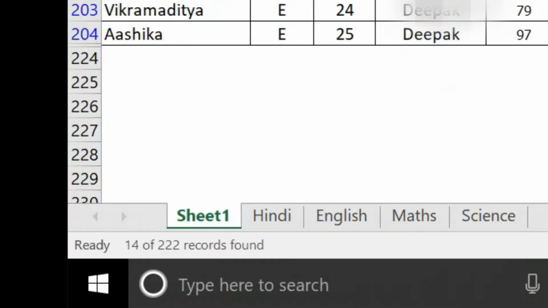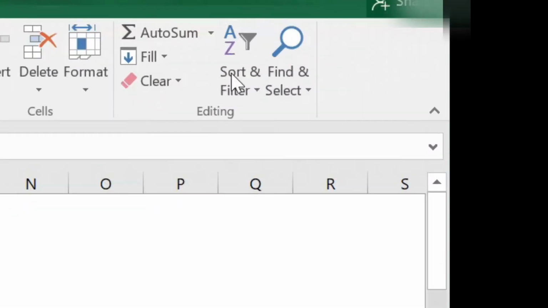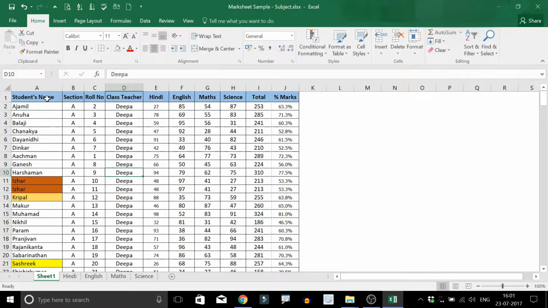Now let's remove the filter selection. To remove the filter selection, go to the Sort and Filter option again and click Filter here. Let's apply these filter tabs again for one more filter option.